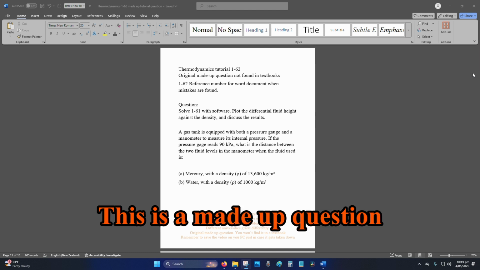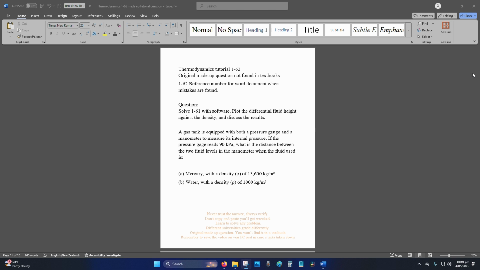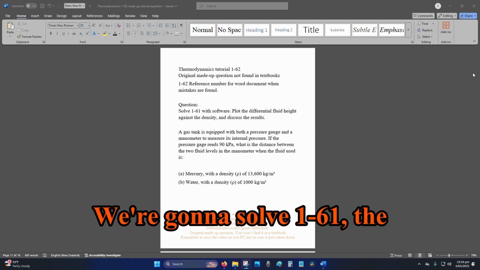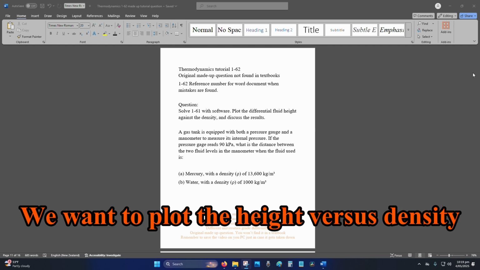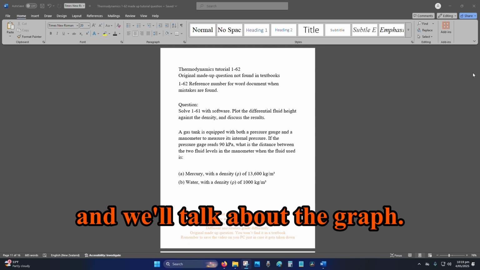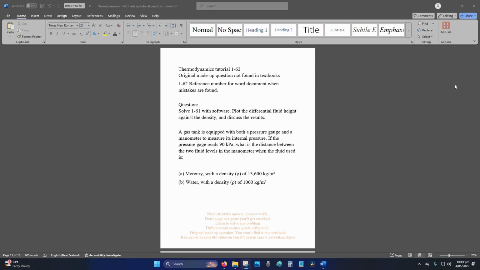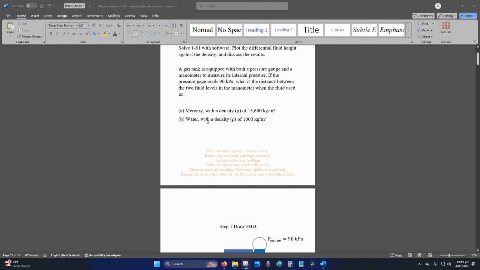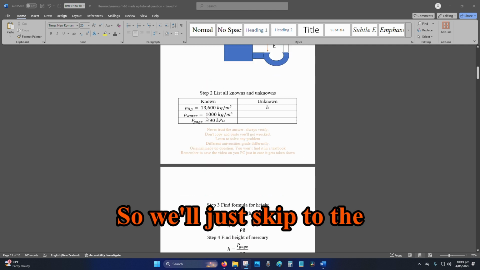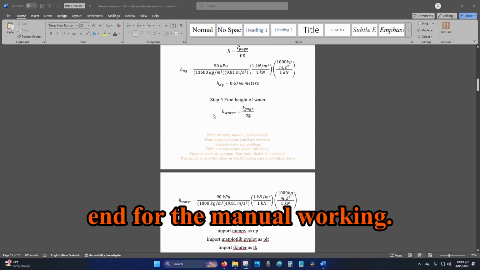This is a made-up question not found in your textbooks. We're going to solve 1-61, the previous video, with software. We want to plot the height versus density, and we'll talk about the graph. So this is the previous question, so we'll just skip to the end for the manual working.